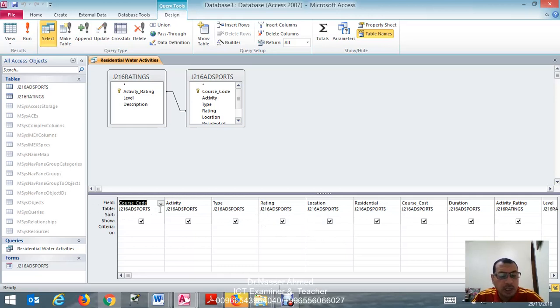If you want sorting any field here, ascending or descending, from smallest to biggest, or from A to Z, and also descending, which means from biggest to smallest, or from Z to A. We have also Show. Show means whether this field should be displayed in the report or not. And Criteria means the filter we need to apply in the query.